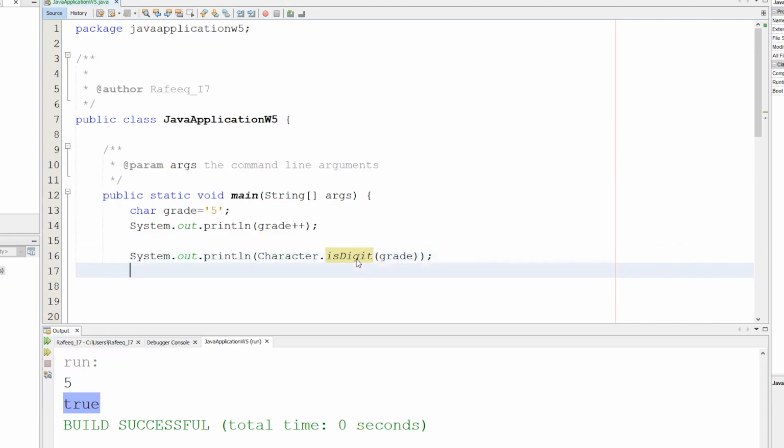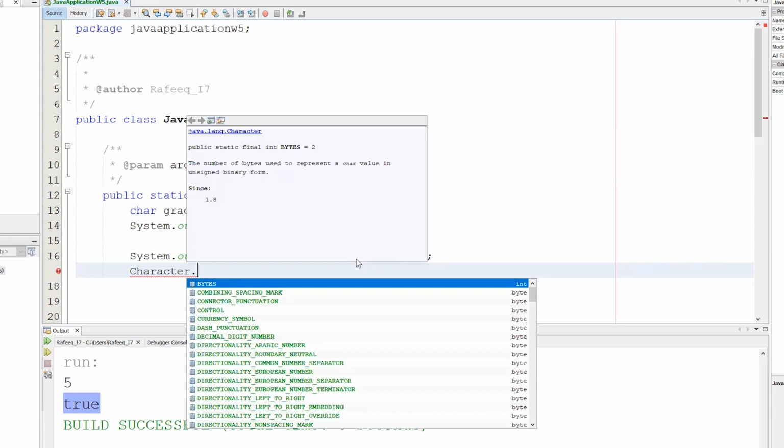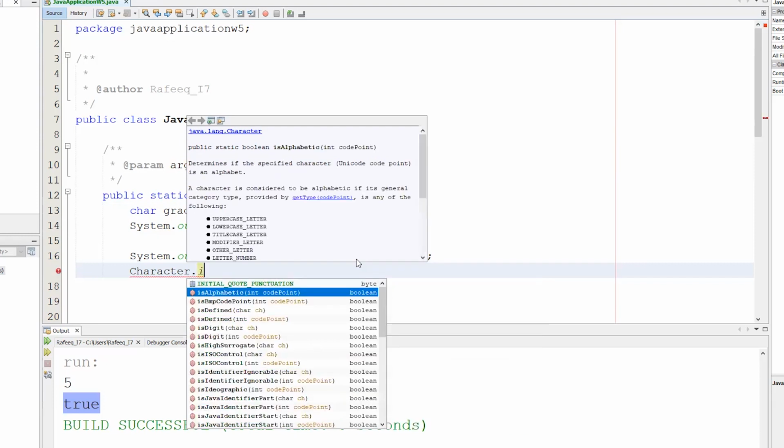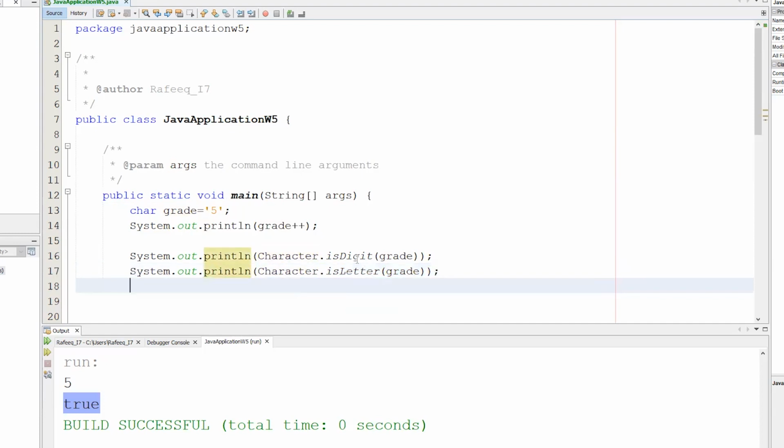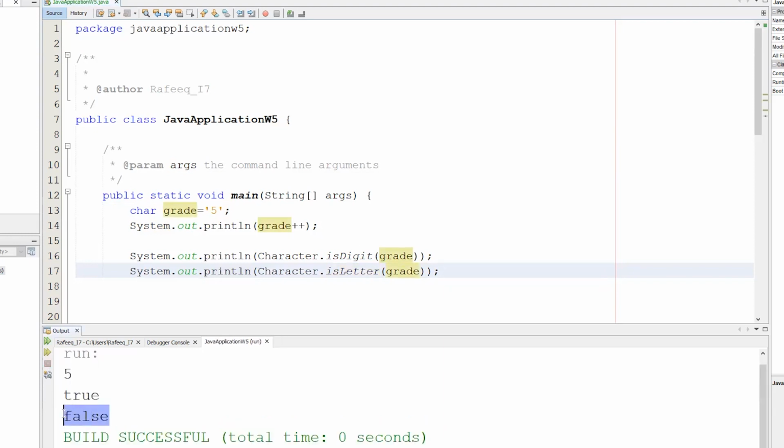We have more. And remember here, Character starts with an uppercase C. Okay, so pay attention to this. Character.isLetter. Is this a letter? Let me print the results, and the results will be either true or false. Is the grade a letter or not? So if I run it, here it's not a letter, it is a digit.